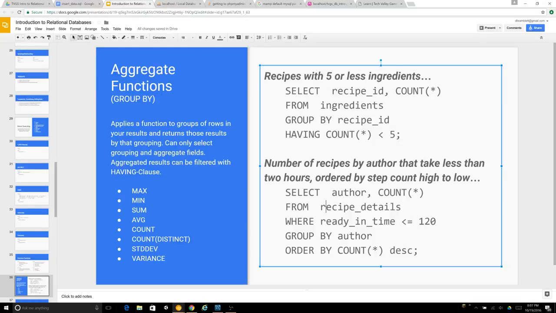These will not return every row in the table that they're querying. So for recipe details, if you are grouping by author, you're only going to get one row per author, no matter how many details you have in this table. You're only going to get one row per recipe from ingredients, no matter how many ingredients you have in this table. That's the purpose of an aggregate. It gives you summed up data to some level.